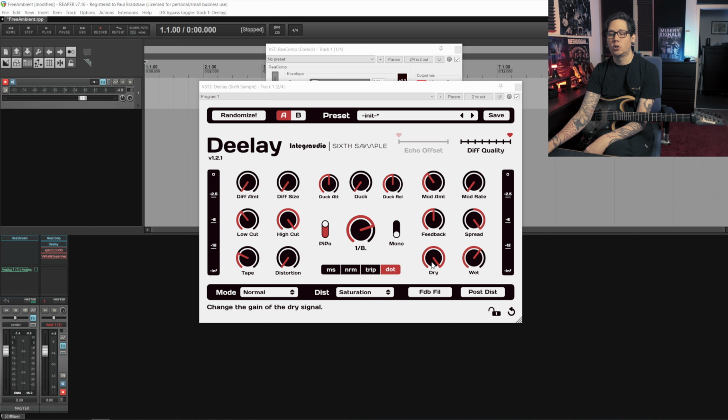And then over here we have our dry and our wet control. If you're using this in a purely wet situation, so 100% wet, you would turn off the dry signal here. In this case, I'm using it on the actual track itself, so I'm dialing back the amount of wet to get the sort of amount of delay that I want.